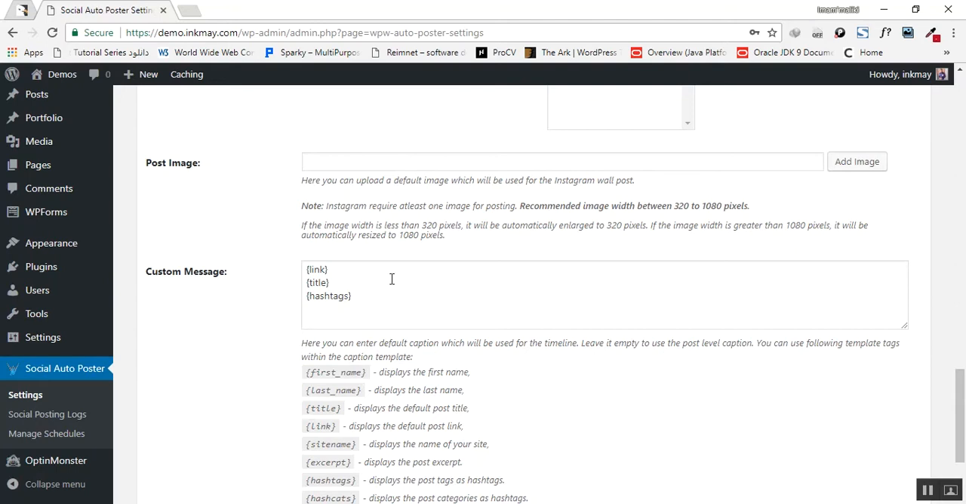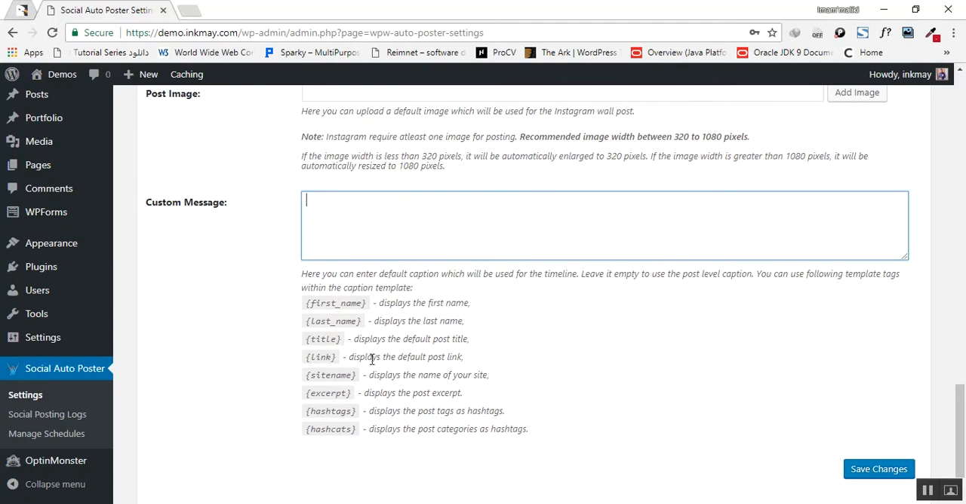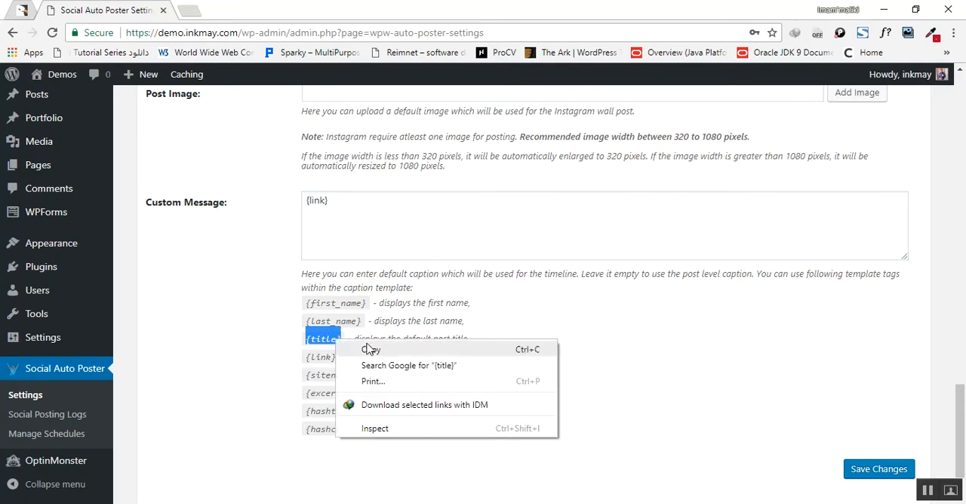Content message. In case you did not see all this here, in case they are not here, you can enter them yourself as displayed in the format here. Like links will display the default post link. Site name will display the site name of your site. So the first thing I need to do is just copy and paste this here so that it will show my post link, then display the title of my post.